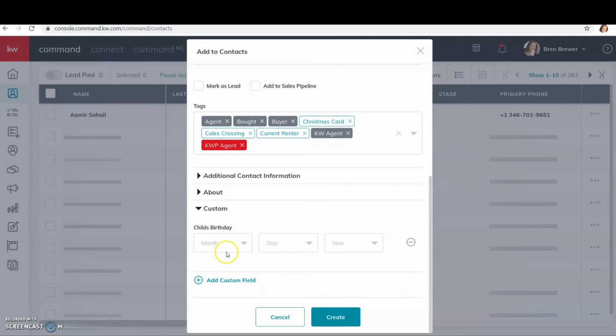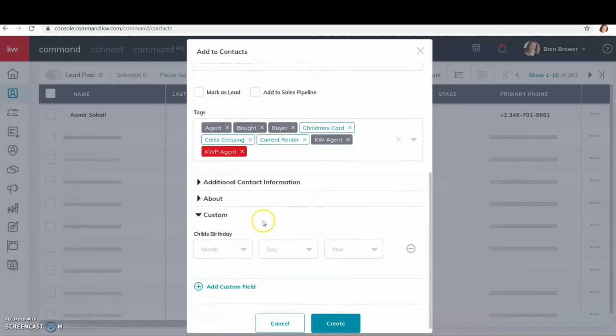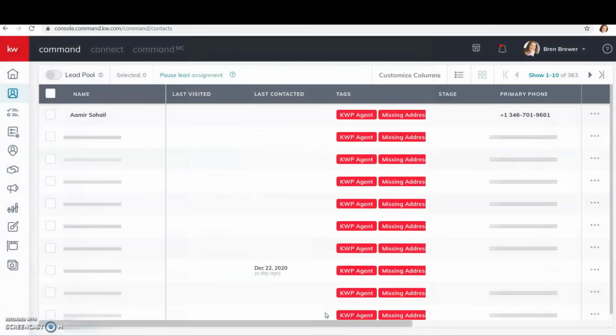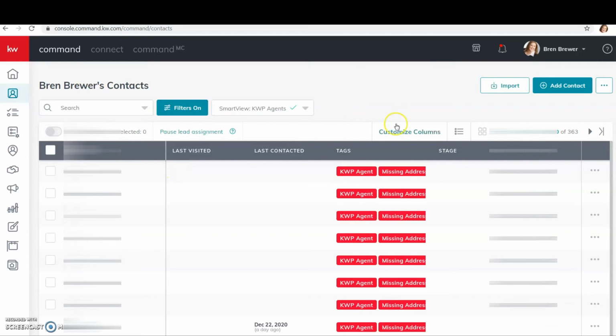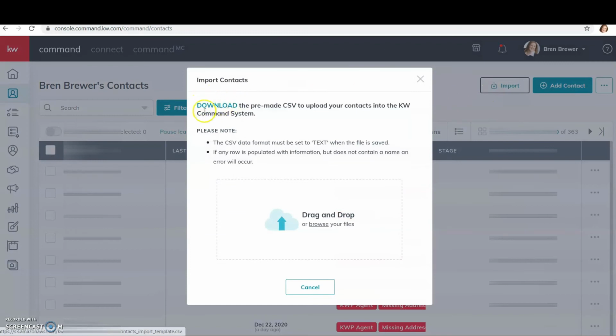And then once you're done with all of this entering of this contact, then just click create and the contact goes in your database. There's one more way you can add a contact, and that is to click on this import button right here. And once you do, you're going to want to click this blue download button and download the pre-made CSV that is correctly formatted in order to import your contacts. Your contacts need to go into this spreadsheet exactly how it is. And all the fields in the spreadsheet must be text fields in order for this to upload correctly into Command. Otherwise, you're going to get an error message.